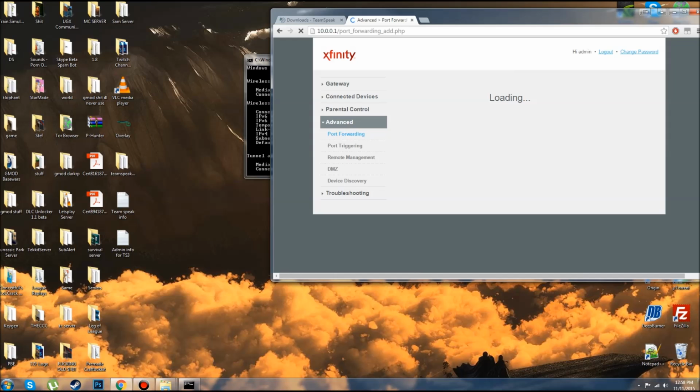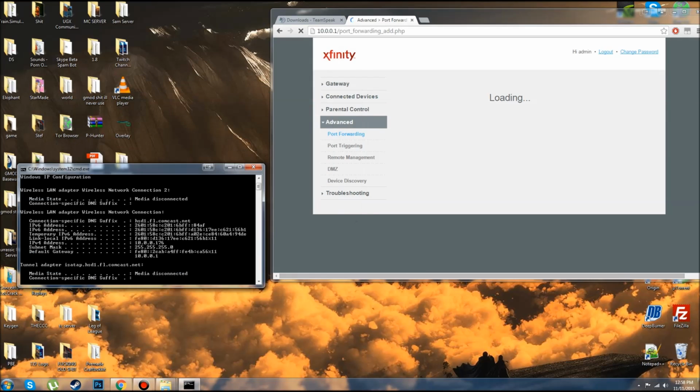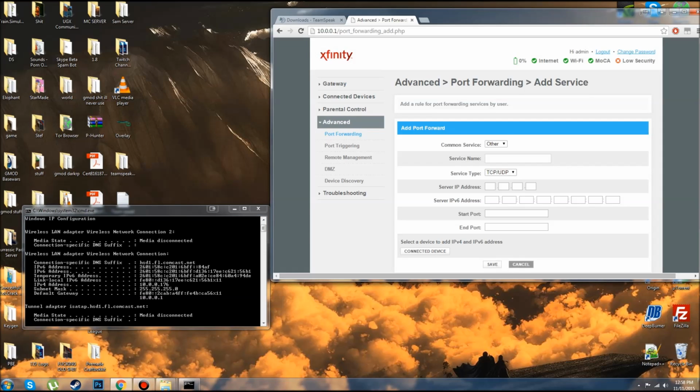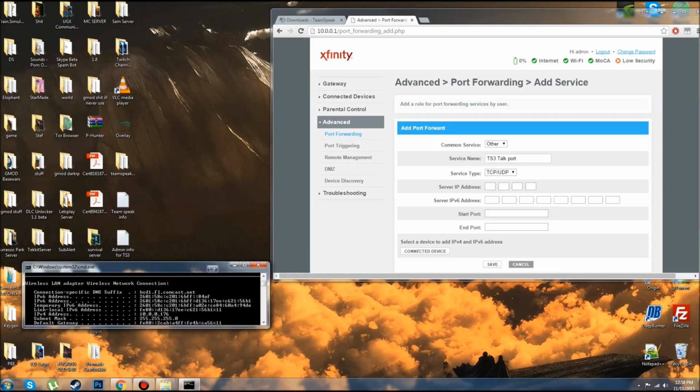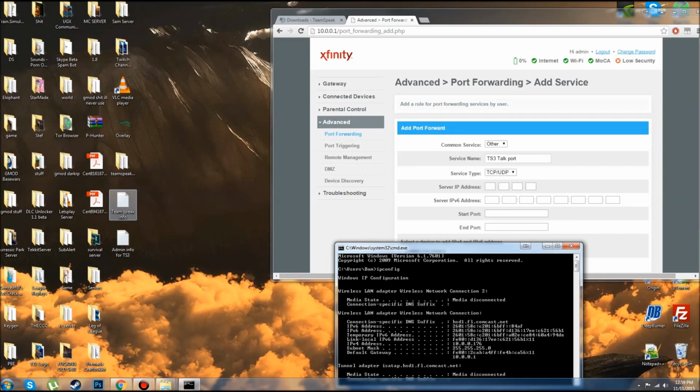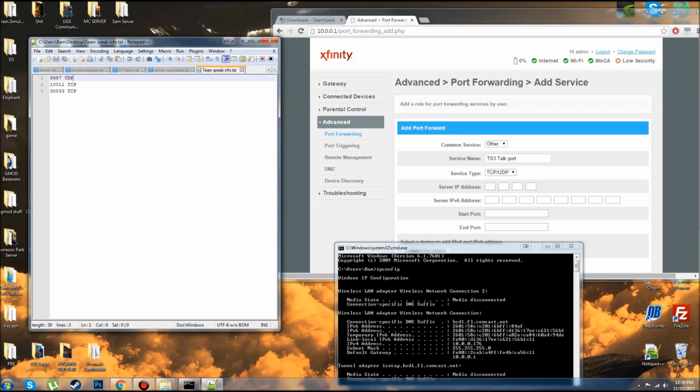Now, here's where things get swifty. All right, let it load. Service name. We're going to go ahead and name this TS3 talk port. Now, you guys are going to understand why I named it that in a second. I'm going to put these ports down in the description, or you guys can just pause the video, whatever.